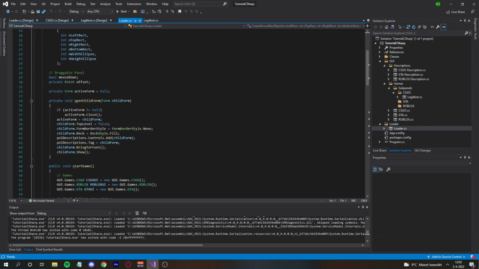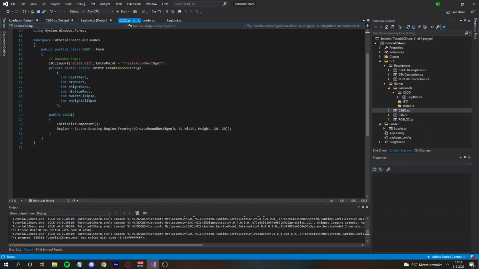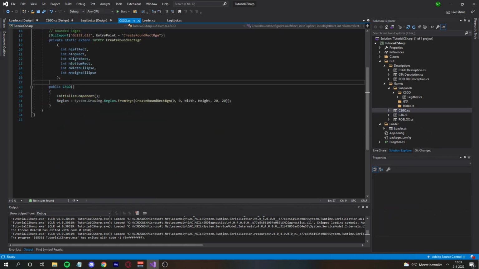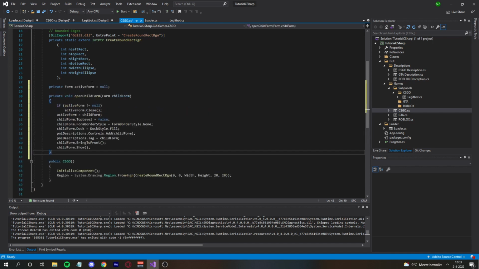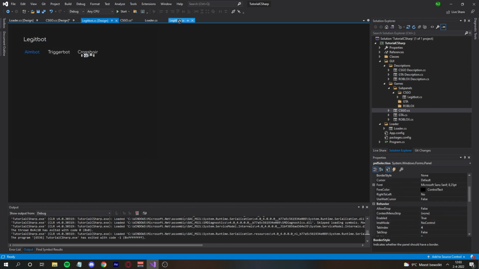And I'm just simply going to copy the private form active form is null code here, all the way down to open child form. We're going back to CSGO. We're going to open up the code of CSGO as well, and we're going to paste it in here, just like so. And we're getting an error here, show potential fixes. That's because this panel here is named panel main and not panel selection.